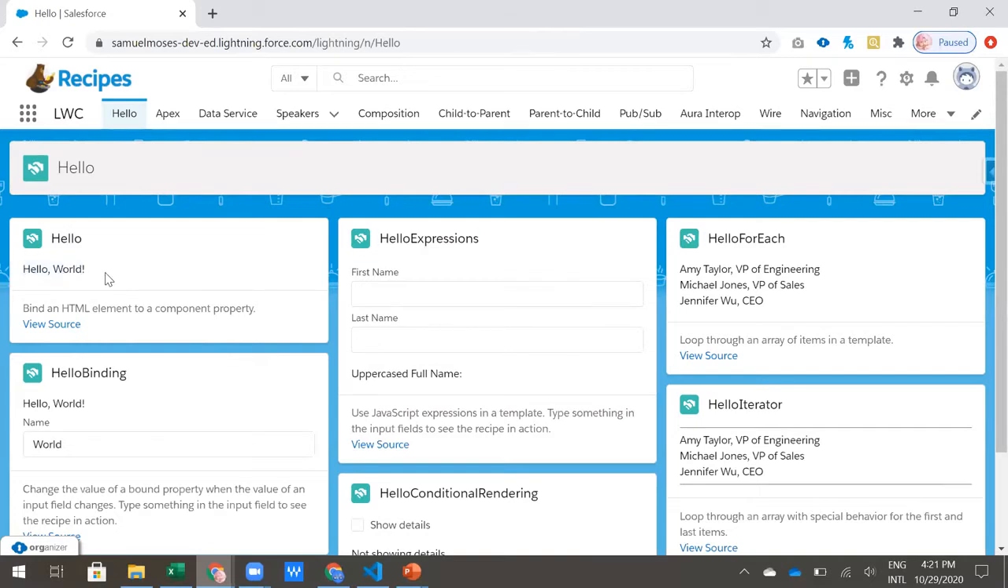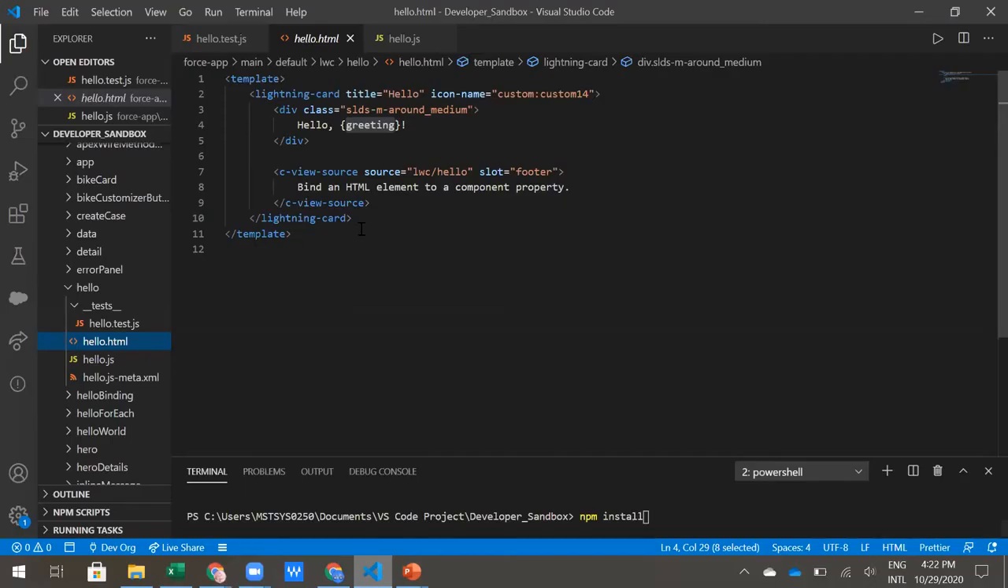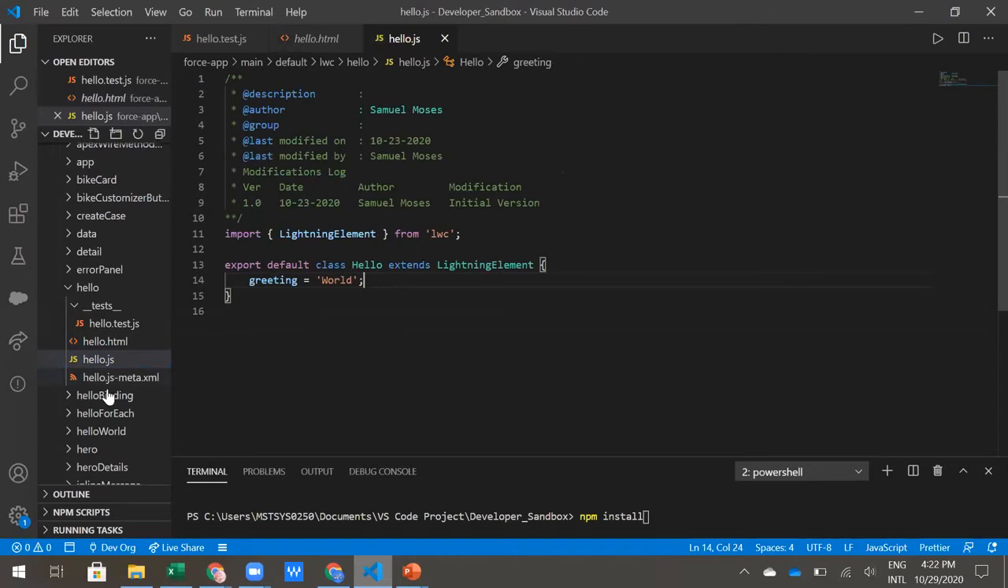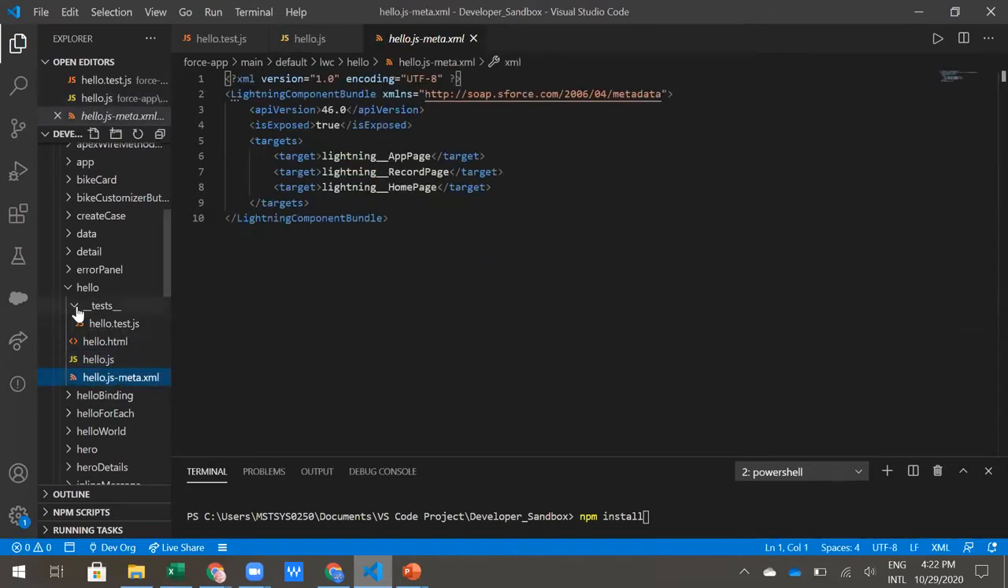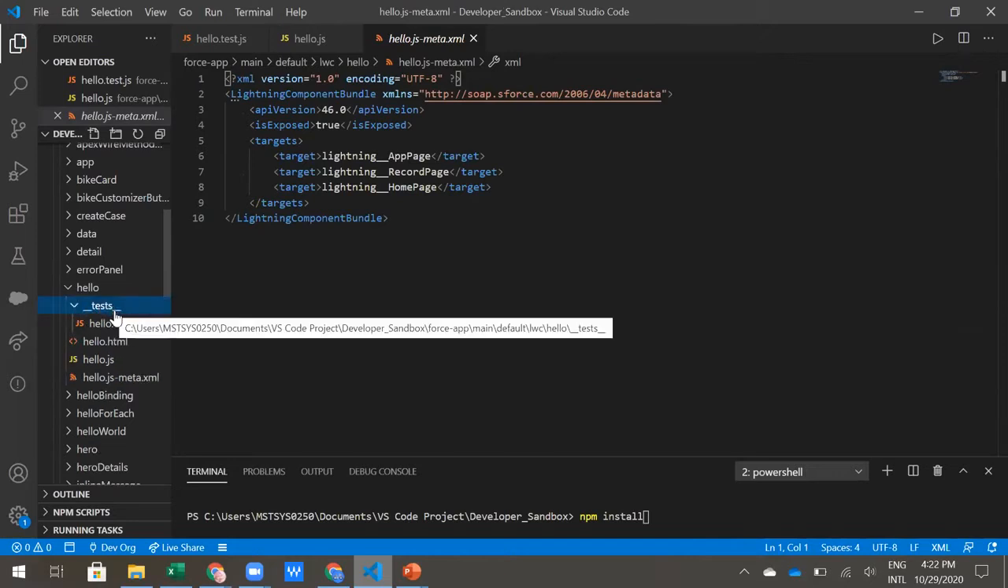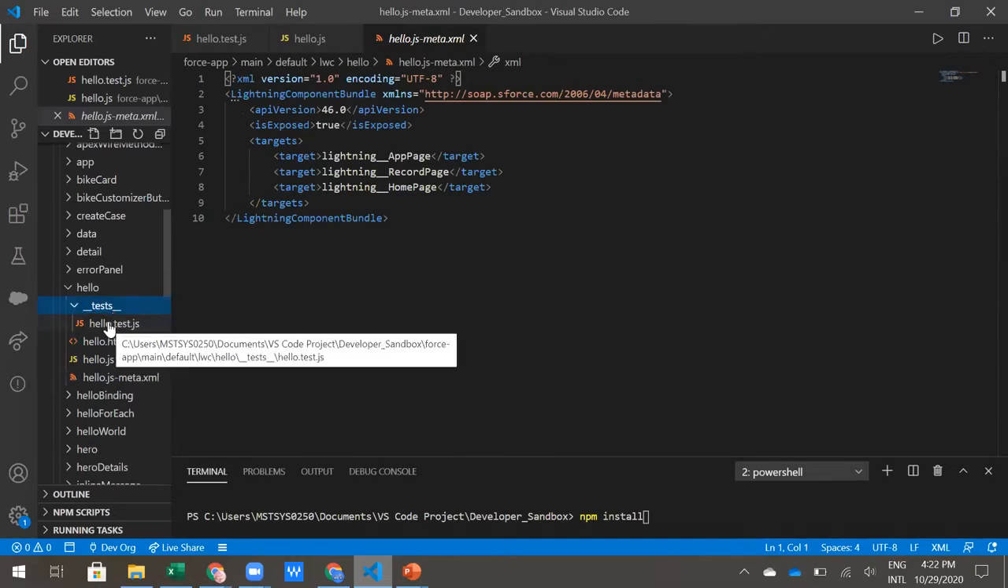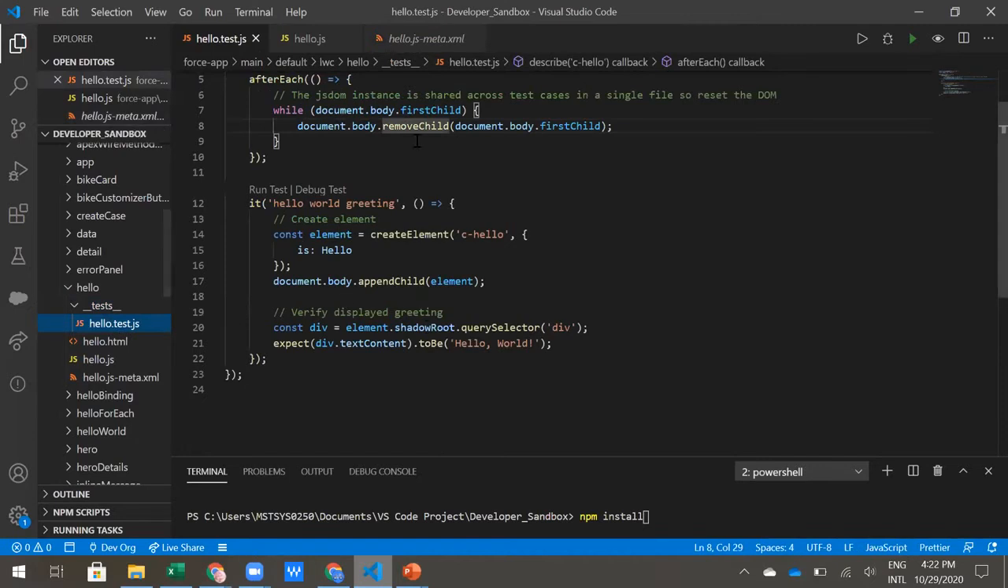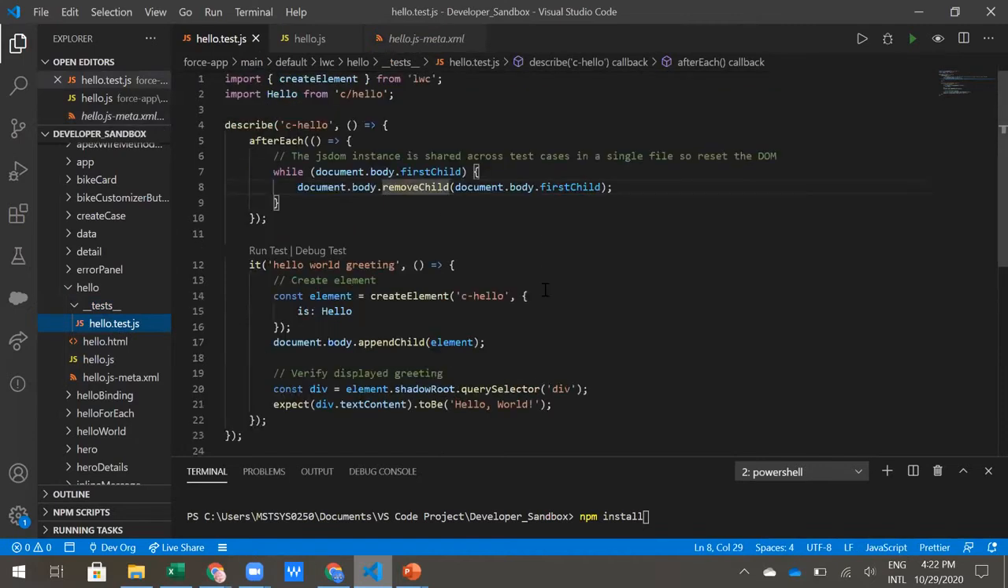We are going to write the JavaScript test using the Jest framework for this LWC component. This is the HTML and JavaScript file, and this is the meta file. Under the component's name, you need to create a double underscore tests double underscore folder. Within that, your test file should be there.